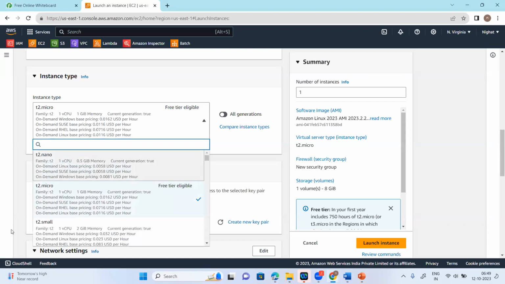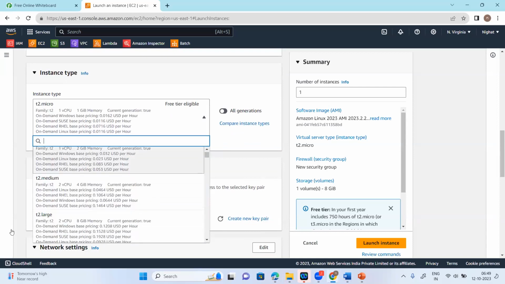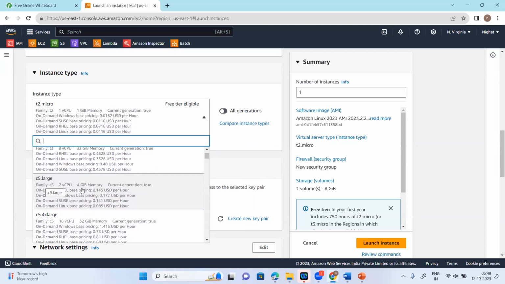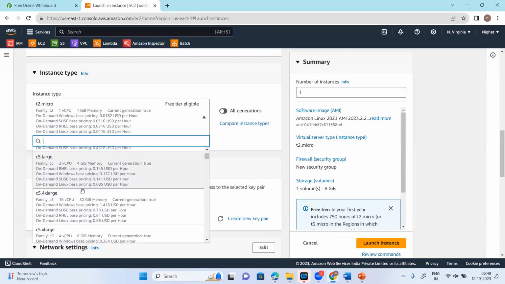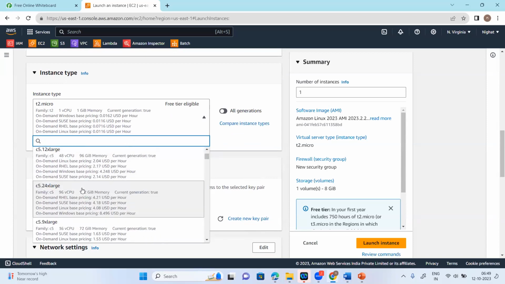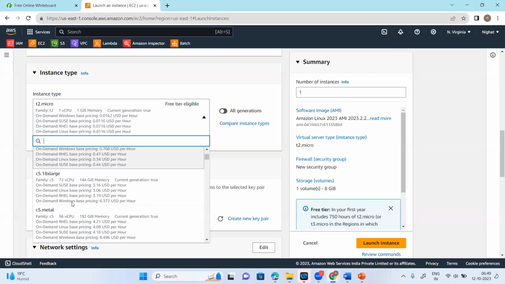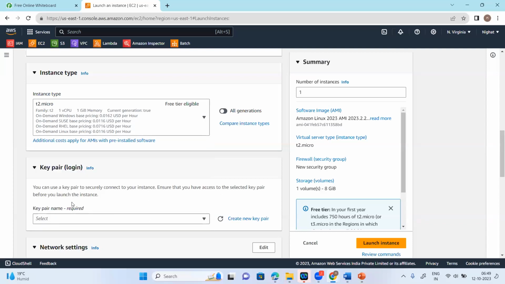And here, if you want to select another configuration instance type, you have T3.2xlarge. So 2xlarge has 8 virtual cores and 32 GB RAM. C5 large has 2 virtual CPUs and 4 GB RAM. 12xlarge, 24xlarge has 192 GB RAM and 96 virtual cores. So depending upon your requirement, you can select any of the instance types. Because this is only a demo, I'm using T2.micro only.